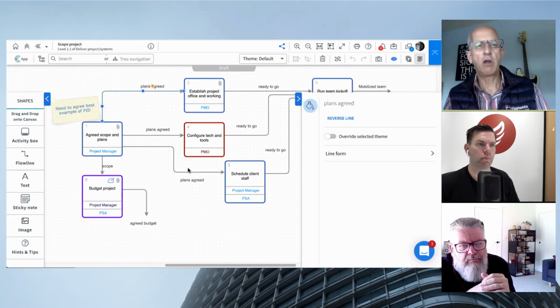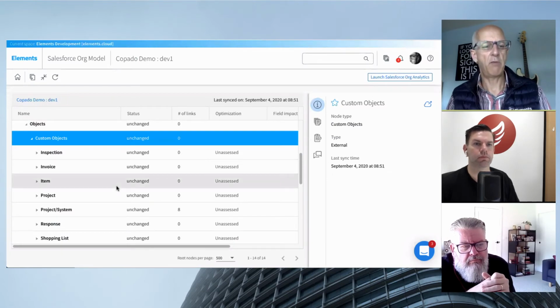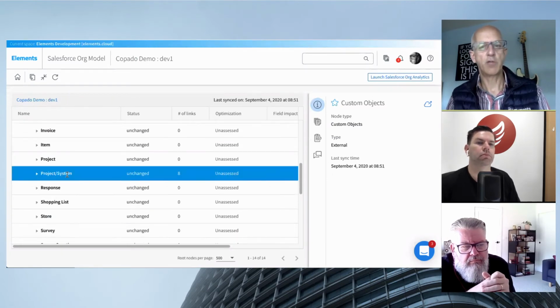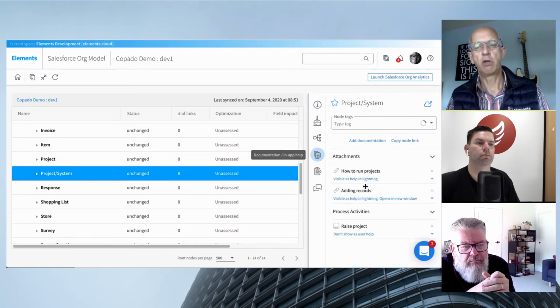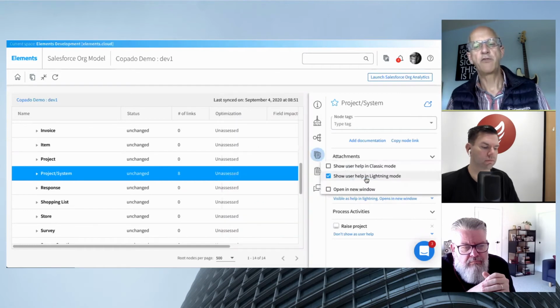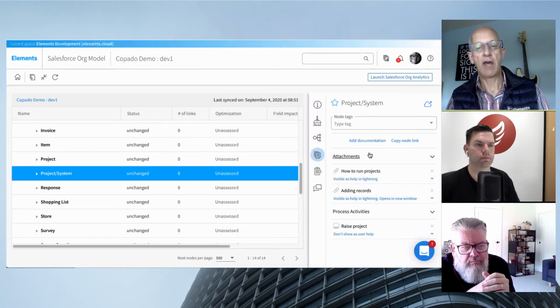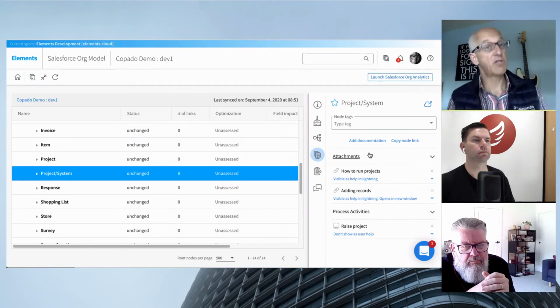One thing, I talked about documentation. We didn't quite finish the cycle off. So if I think about it, I'm here in my project object, and I've got some documentation: how to run projects, adding records. I can make these visible inside any documents that we have here in our database. I can make them visible as help.